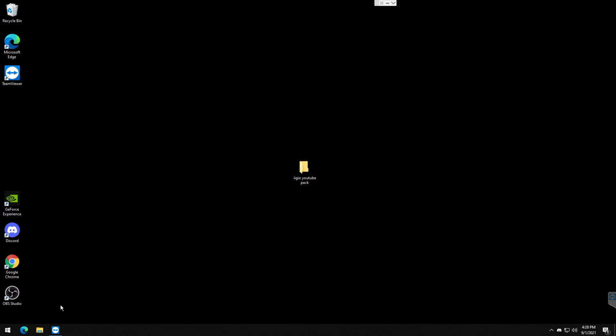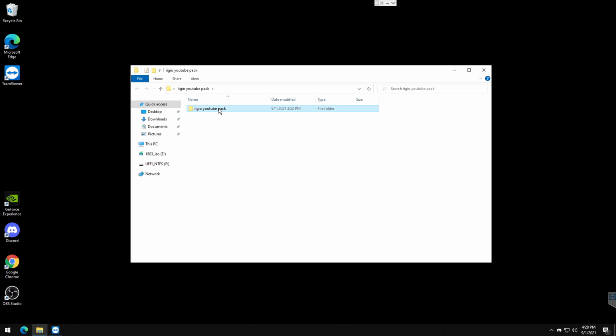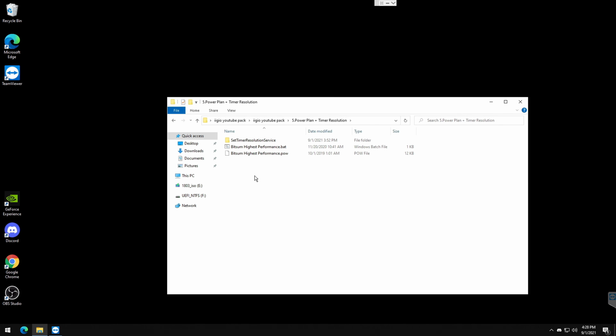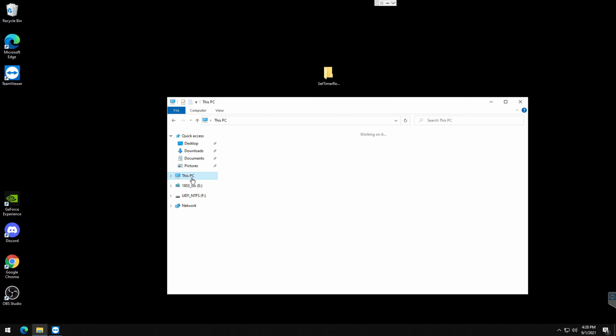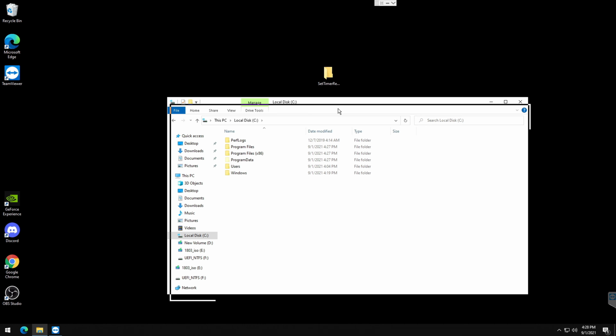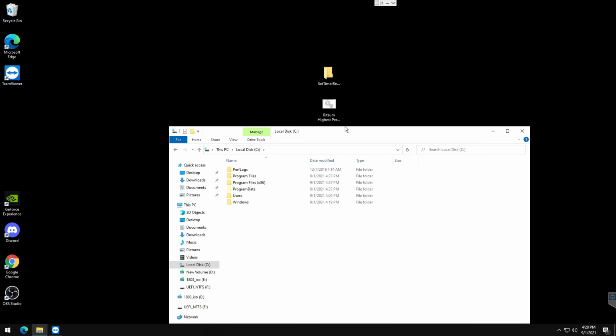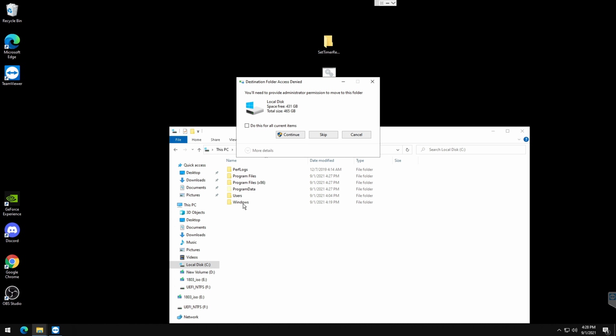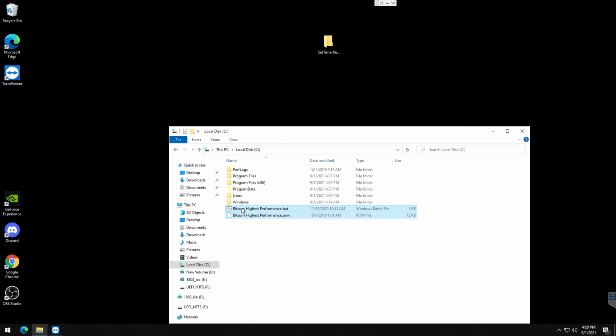Now that we're back and we've installed our software, we want to go ahead back into the optimization pack, and we want to go to our power plan and timer resolution. You then want to drag both of these onto the desktop and go to your C drive, which is where we will be importing the power plan and the timer res. You want to drag bitsum, both the bitsum files in here. You want to press do this for all current items and press continue, and you want to double click the bitsum performance and press enter.